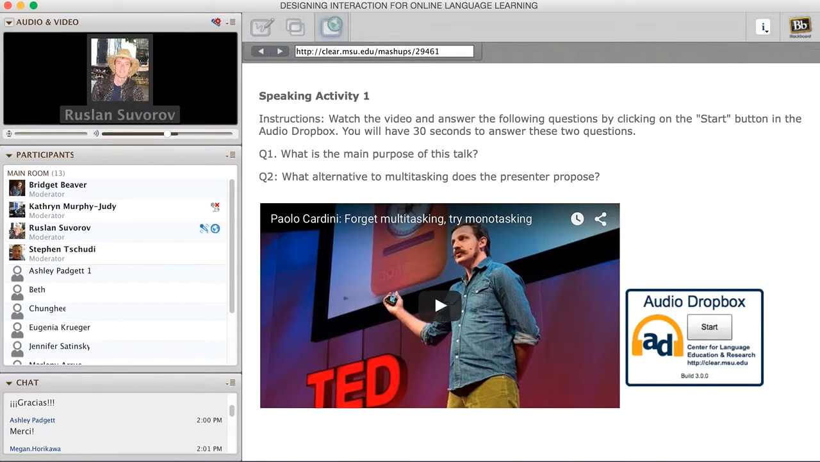But it is indeed all these, I believe, 12 rich internet applications. Mashup is one of them, audio Dropbox is another, and there are about 10 others from CLEAR, Center for Language Education and Research. Really, really great, very easy to use. So I definitely encourage everyone who would like to create these more interactive types of tasks to go and explore those applications.